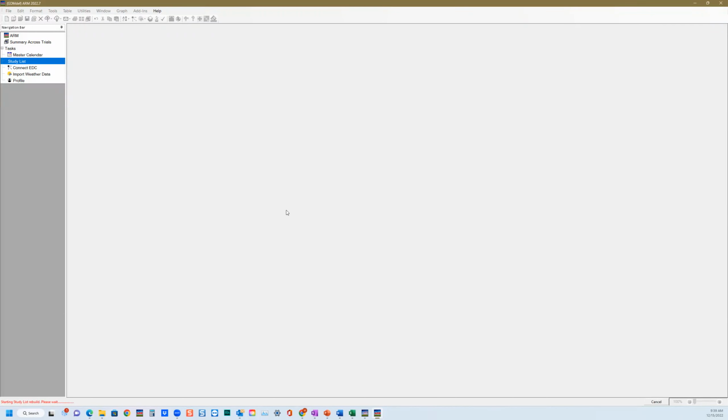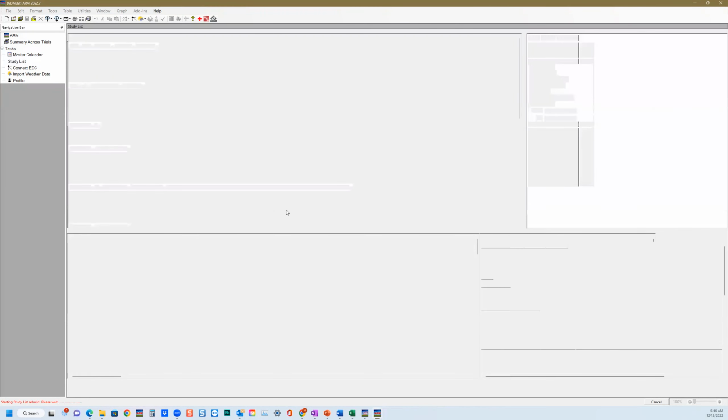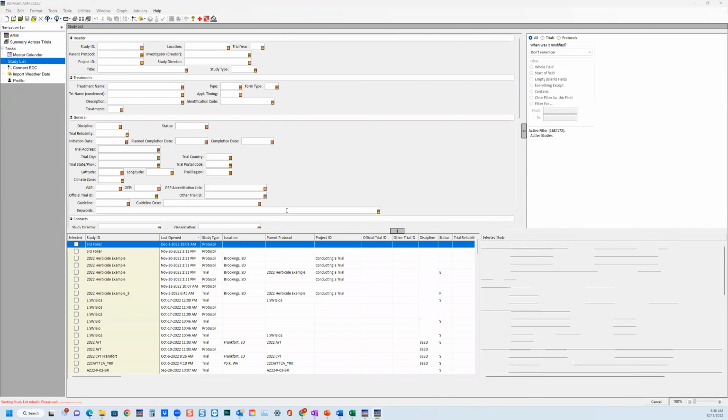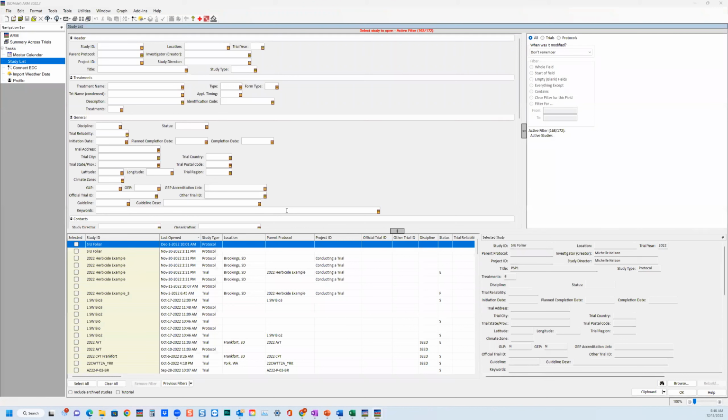And while you're waiting, you can continue to work in ARM. So you don't have to sit and wait for it to completely rebuild. If you have another file that you want to open, you can open that up and continue to work on that.